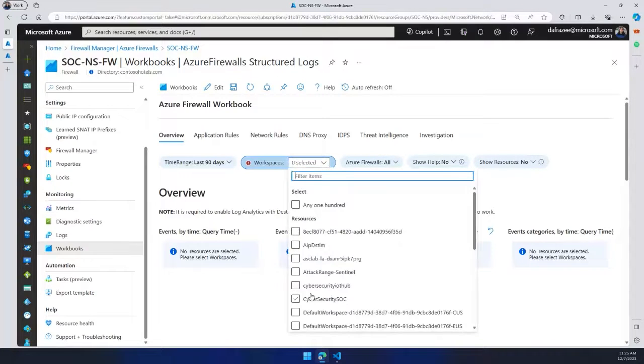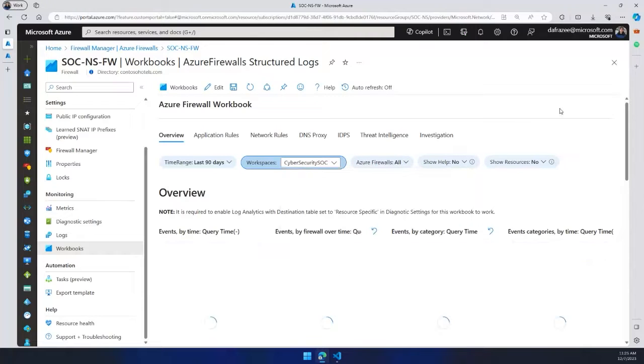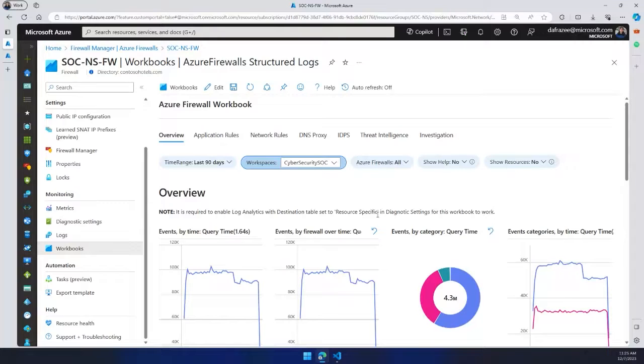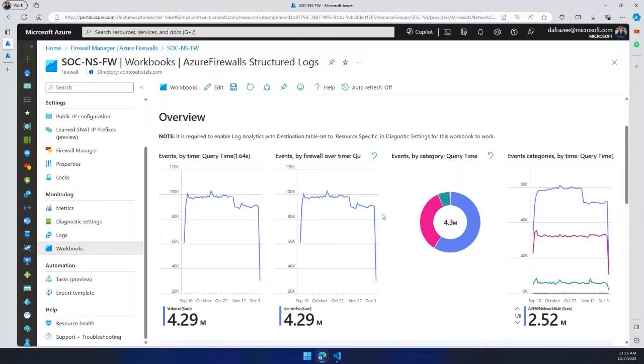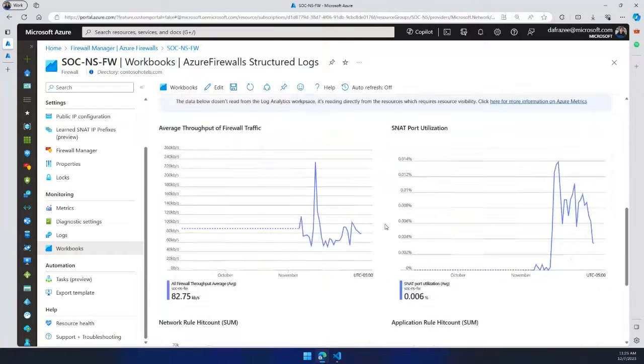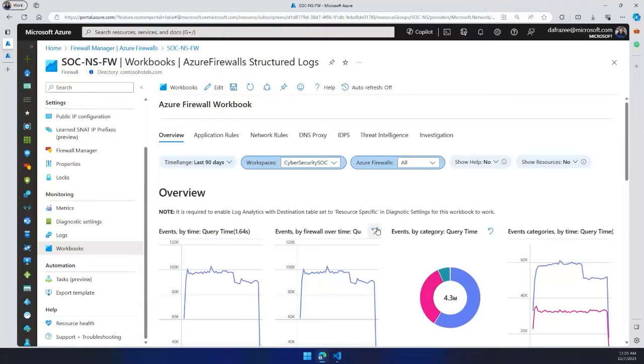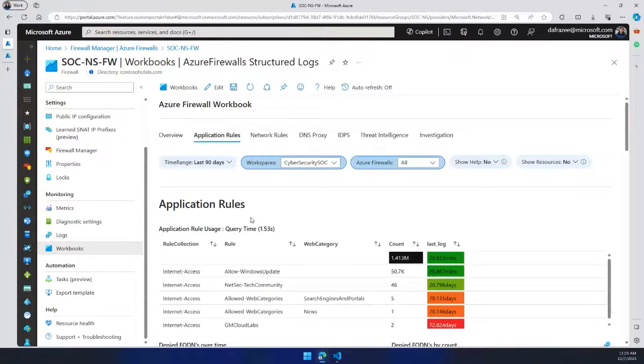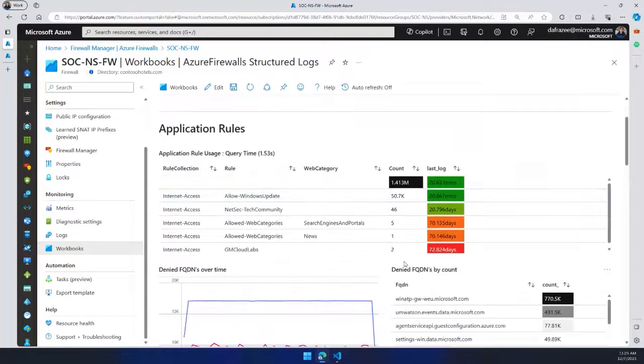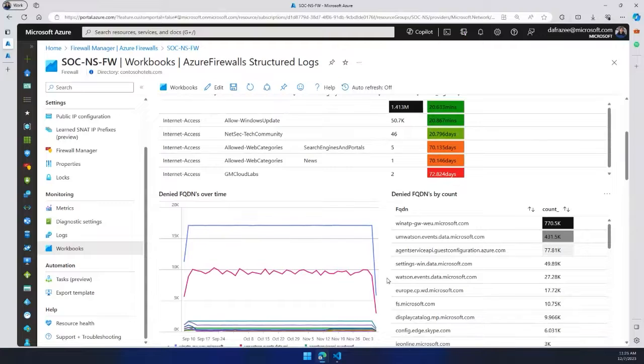So really here, I'm just going to select my log analytics workspace. And over here, now we're getting all of our information for this specific firewall. It says all over here, but we only have one that it's really looking at. So for the last 90 days on this Azure Firewall, we can see in the overview blade, at least, events over time, SNAT port utilization, throughput that's going through the firewall, and some hit counts here as well. It's really useful when it comes to application rules, network rules. You'll be able to see what's being denied, what's being allowed.